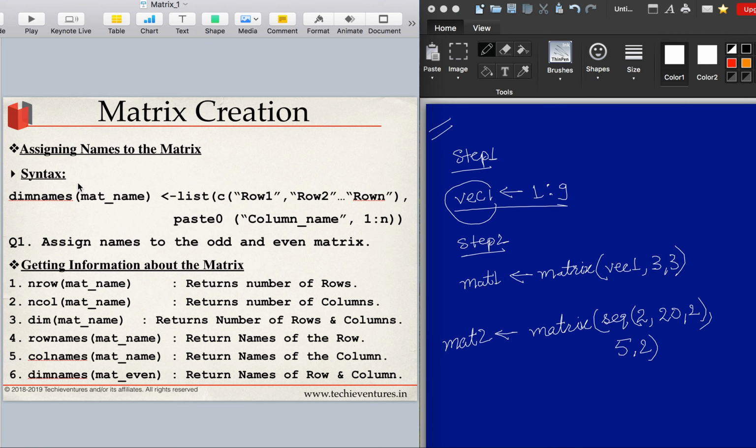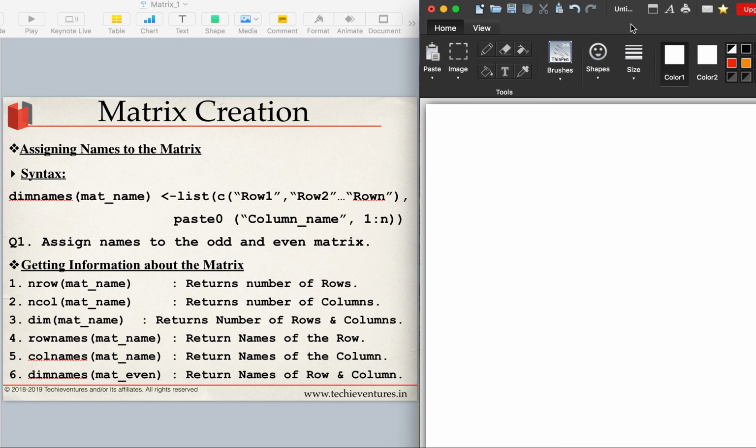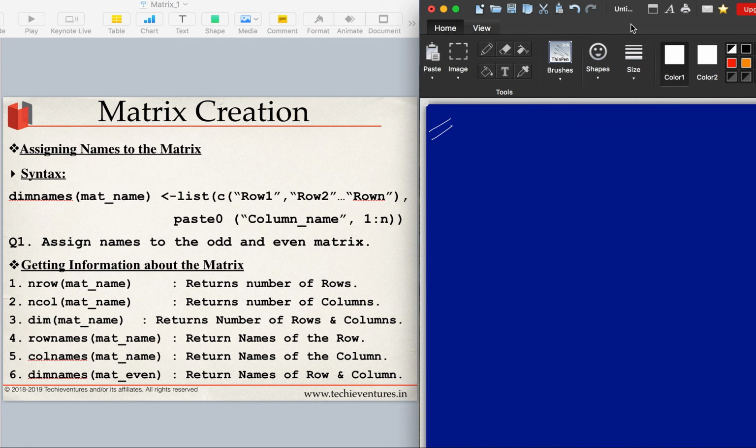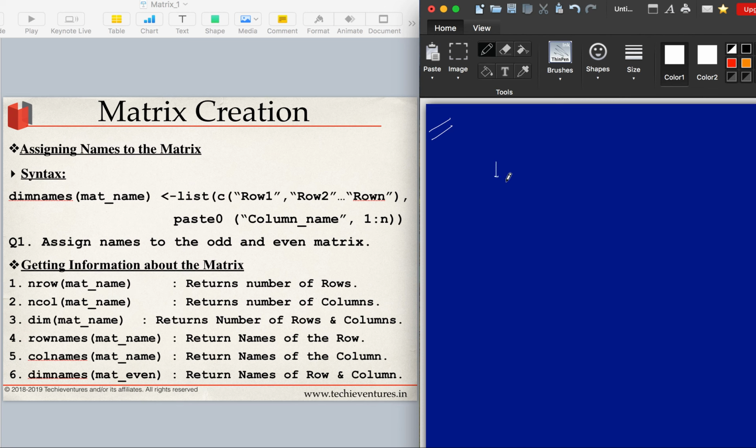Now, talking about assigning the names to the matrix. What do we mean by assigning names to the matrix? First of all, let us understand what it means. Assume that I have been given a matrix, for example, 1, 2, 3, 4, 5, 6, 7, 8 and 9, right?